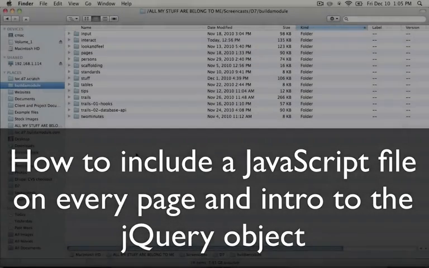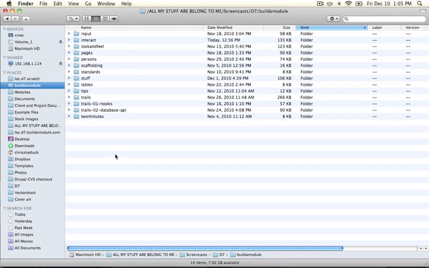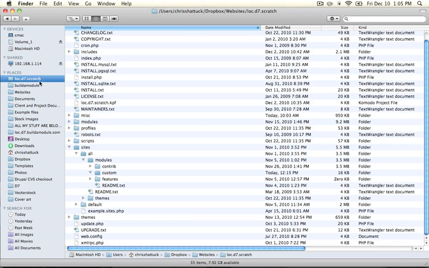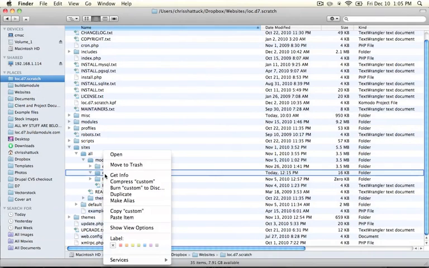Let's begin by setting up our module folder and making sure that we're including a JavaScript file. Go ahead and go to your Build a Module resource directory and copy the Interact folder. This is a module called Interact. And then go to your Drupal directory and paste it in your Sites, All Modules Custom folder.